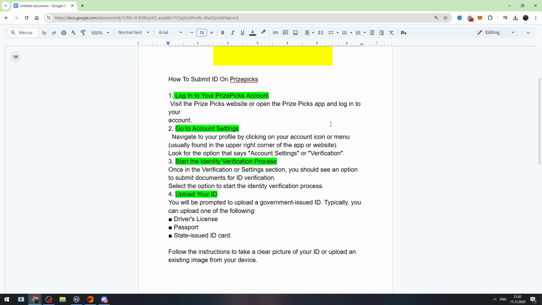First of all, you need to log into your Prizepicks account. So you can just go to the Prizepicks website, or you can just open the Prizepicks app on your mobile phone or any other device. Then you need to go to the settings. You need to navigate to your profile by clicking on your account icon or menu. Usually you will find this in the upper right corner. Then you need to look for the option that says account settings or verification.